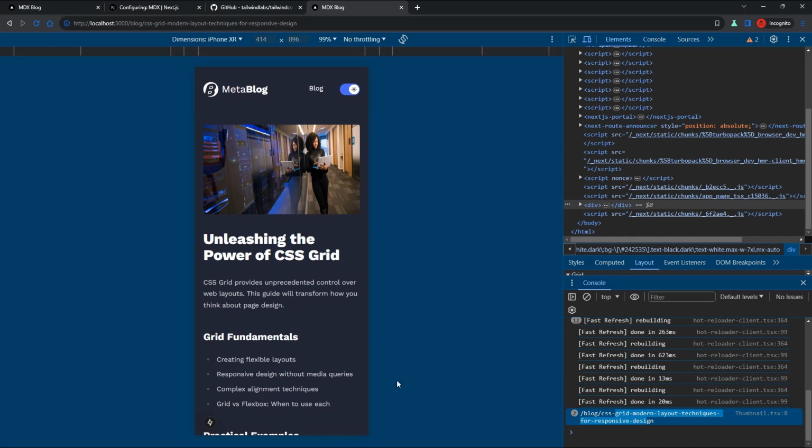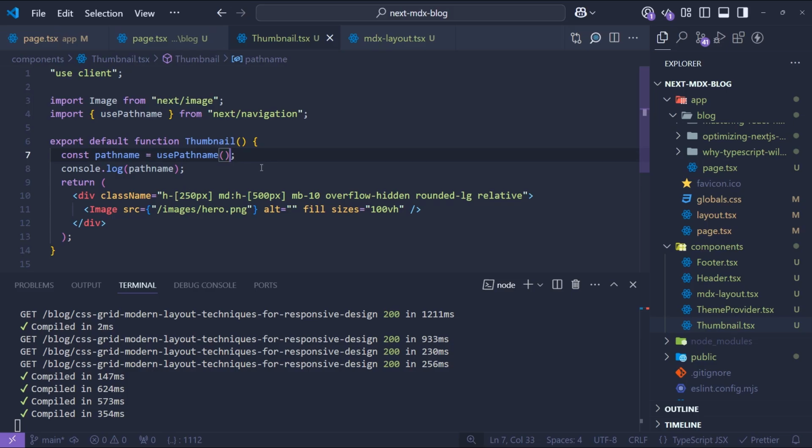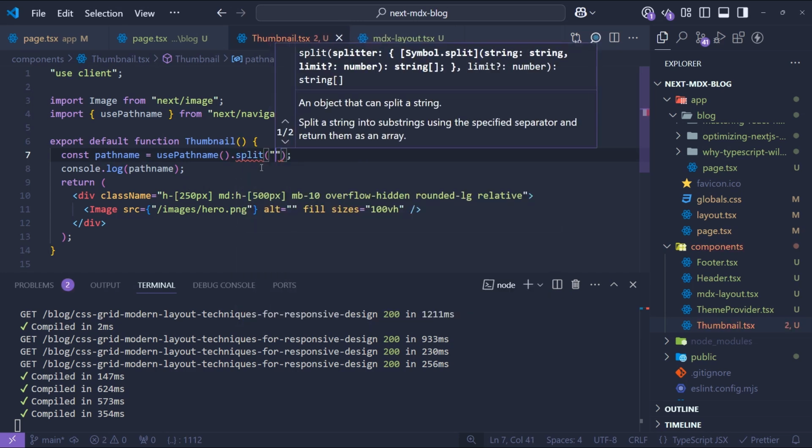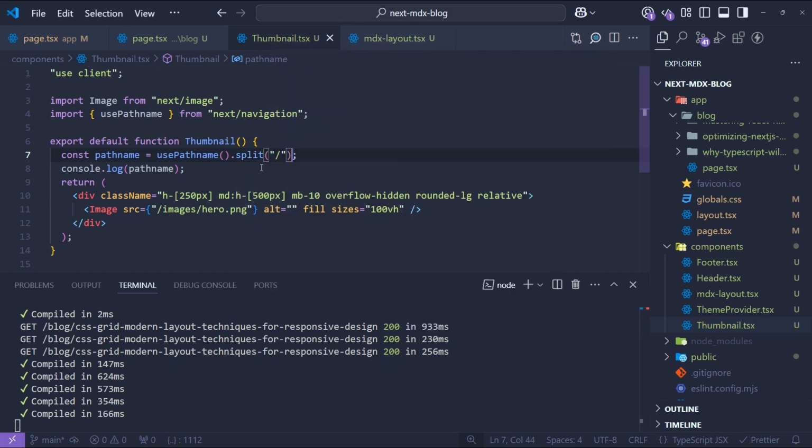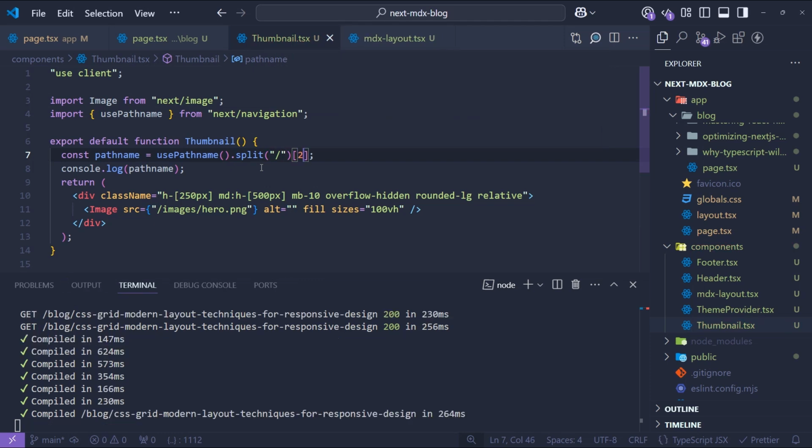So we will need to split it with the forward slash character, and we need the second element. Since we have two slashes here, three things will be created: first an empty string, then blog, and then the slug. So by index we need two, right? 0, 1, 2. The third element is the index of 2. Here we are going to split it with the forward slash, and we need the second element.